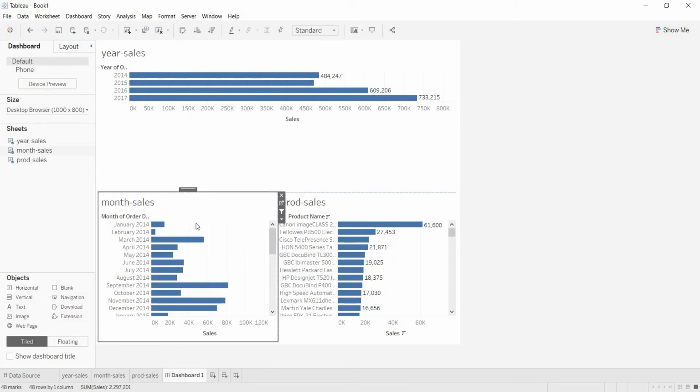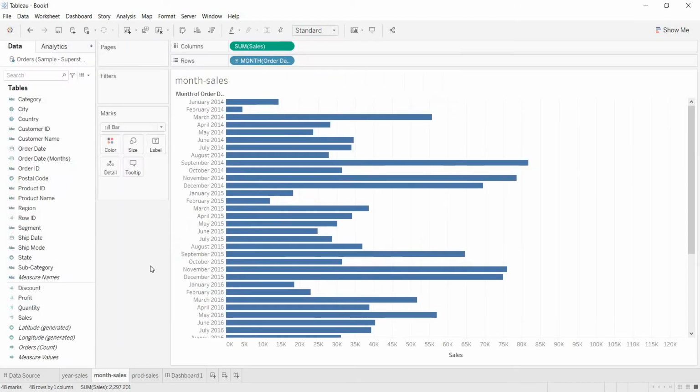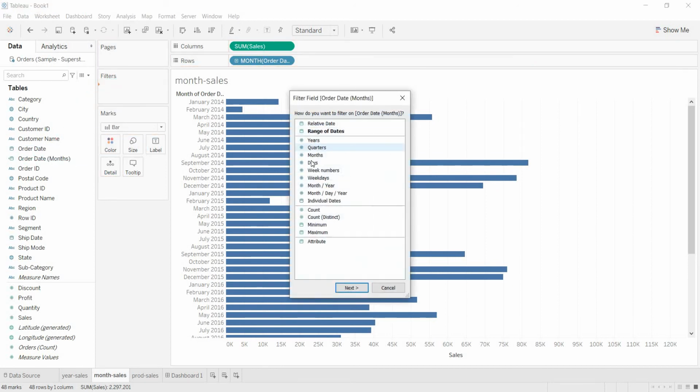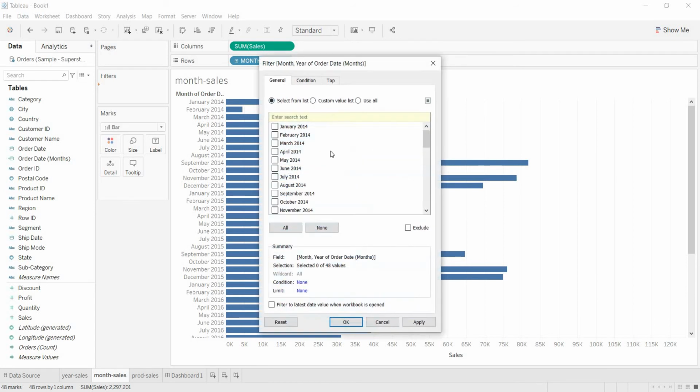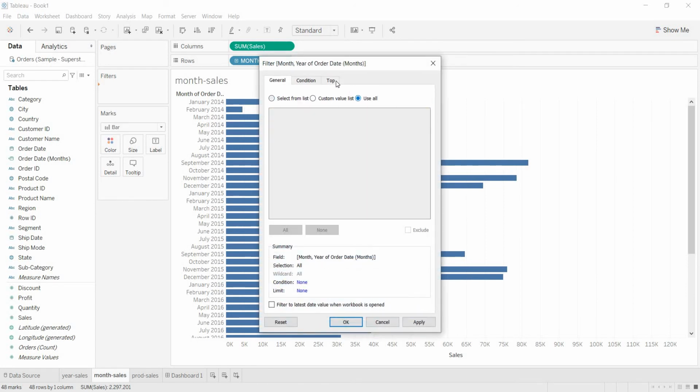And one more thing we need to do here: when I'm selecting any year, you need to get the top 3 months from this particular year, right? See, for 2017 it means the top 3 months that are particular to 2017. For that, first you need to define the top N analysis at the sheet level. How to define the top N analysis? Bring the custom date and select month, year, and select use all.